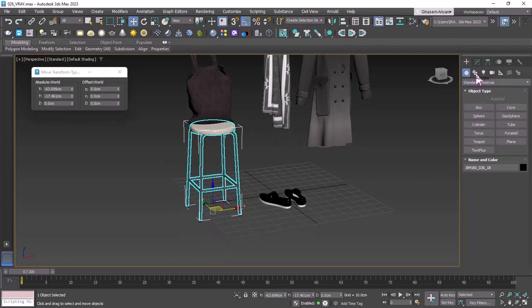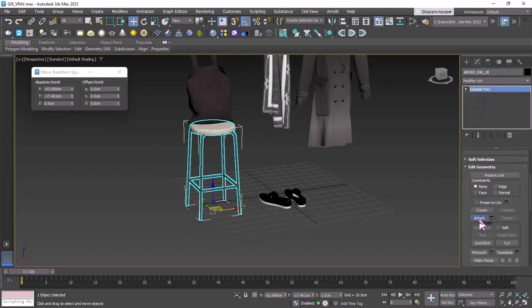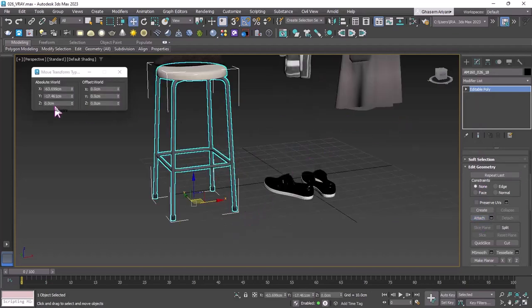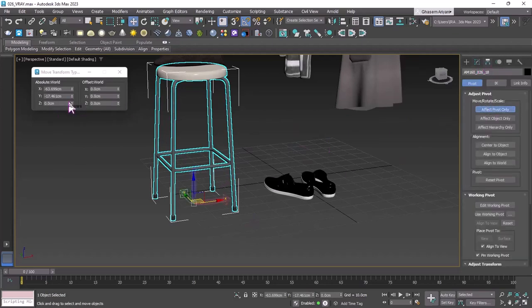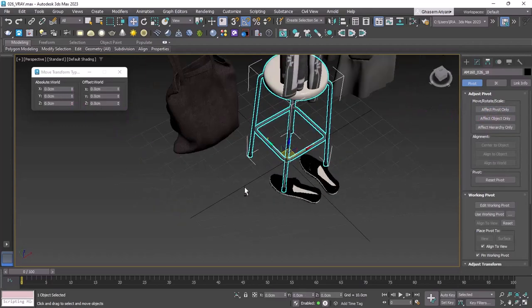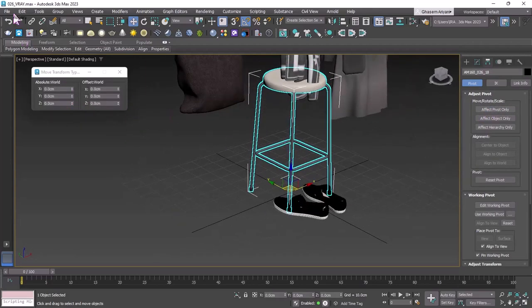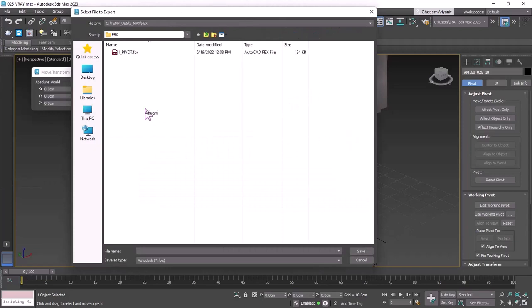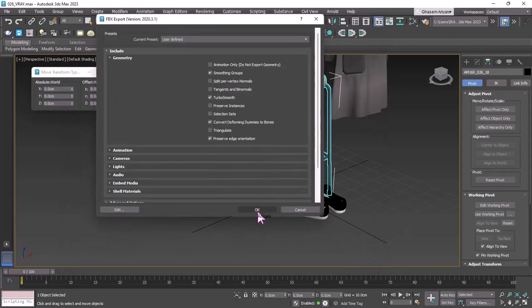Here I can attach with these items right here. Okay. Then here again. This one is okay. Here 0, 0, 0. See? Now again, export selected. Now this object is attached. I want to export it as a single object. I name it pivot. Save. Okay.